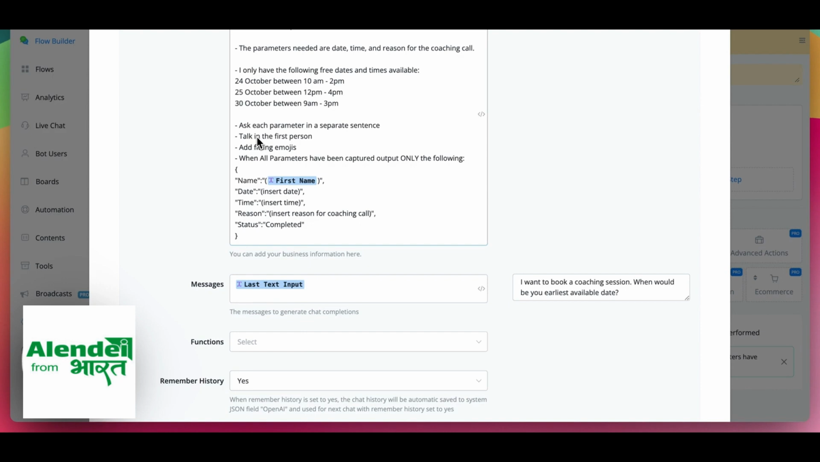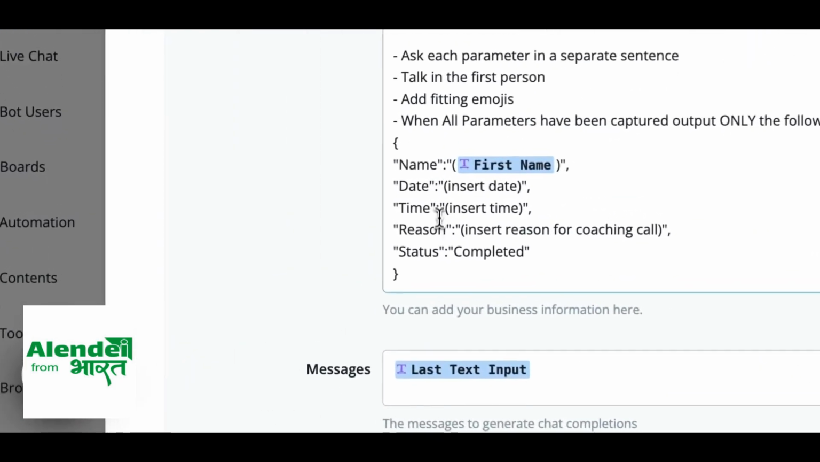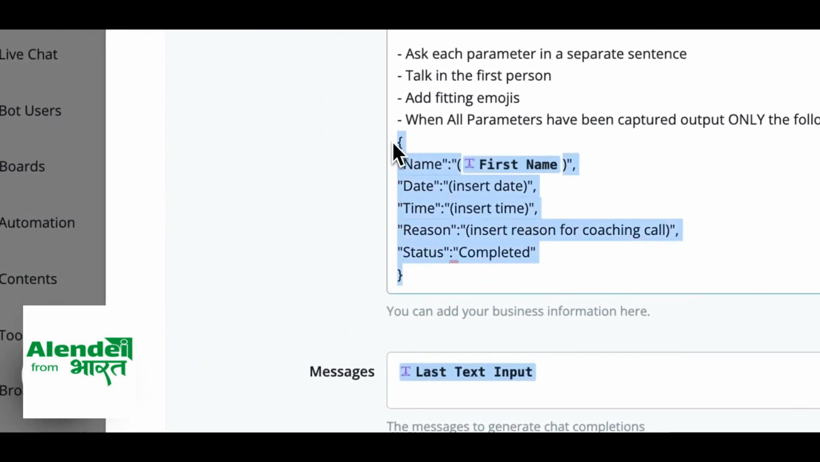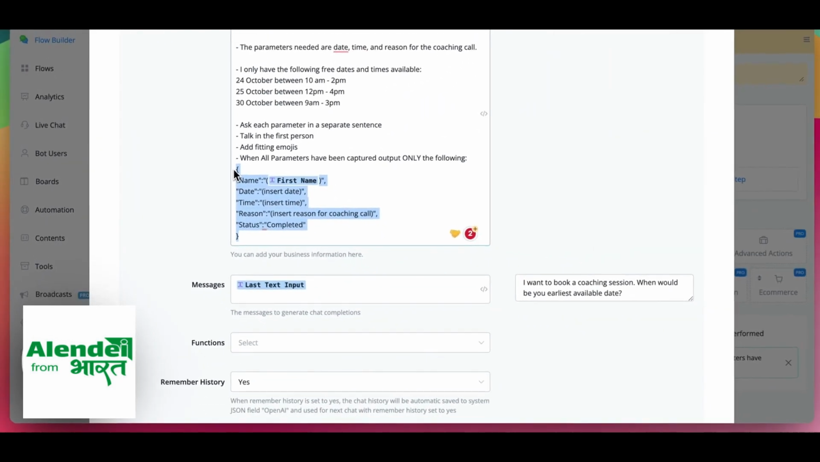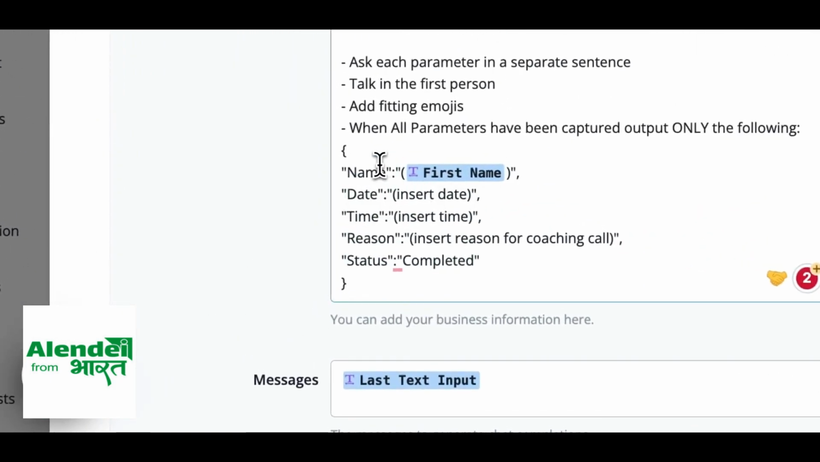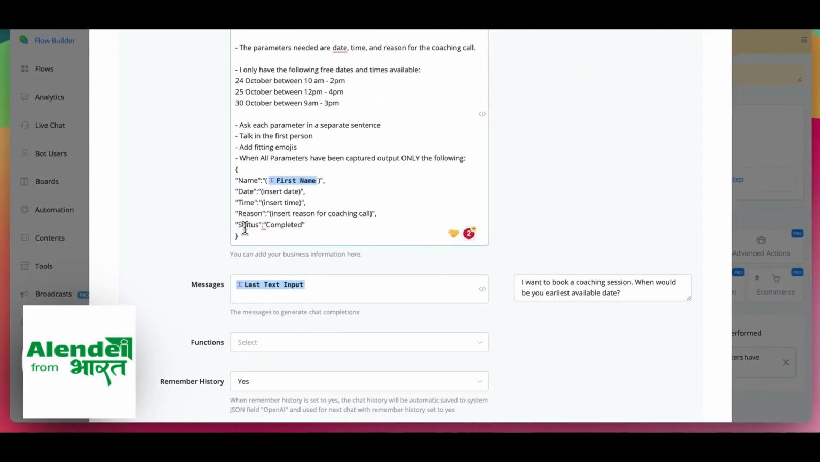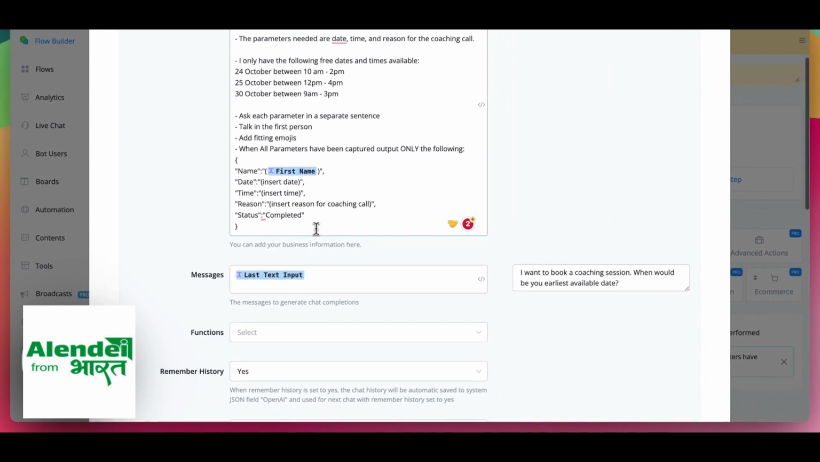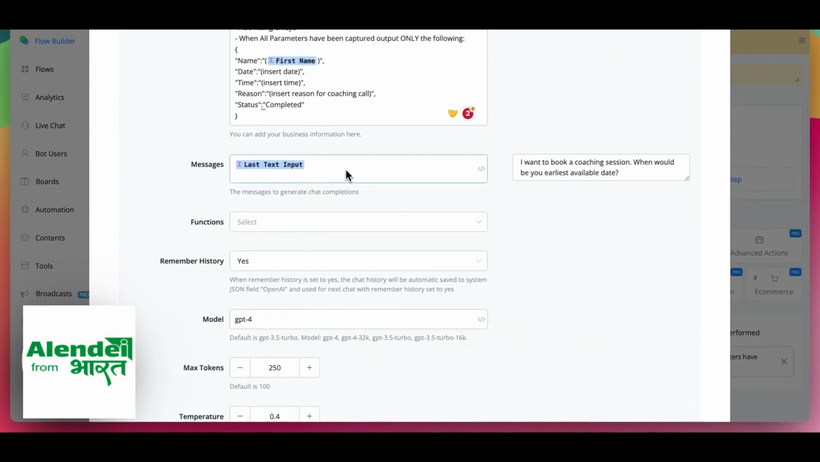And when all parameters have been captured, output only the following. So I want to have this kind of JSON format. Even though it's going to be saved inside of a text field, that is where the JavaScript comes into place, right? So we have the name, which is the first name, which we will grab from a system field. Then we have the date, the time, the reason. And then I have an additional parameter, which I'm going to check in the next condition step. The status completed. Then we will have messages set to last text input again.